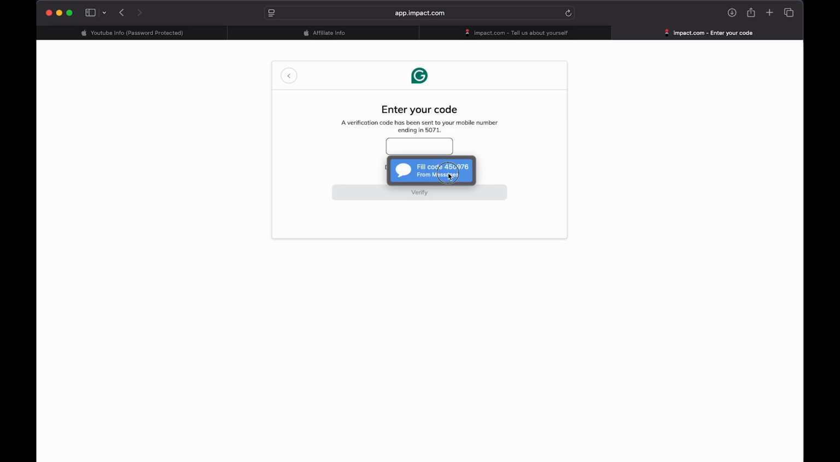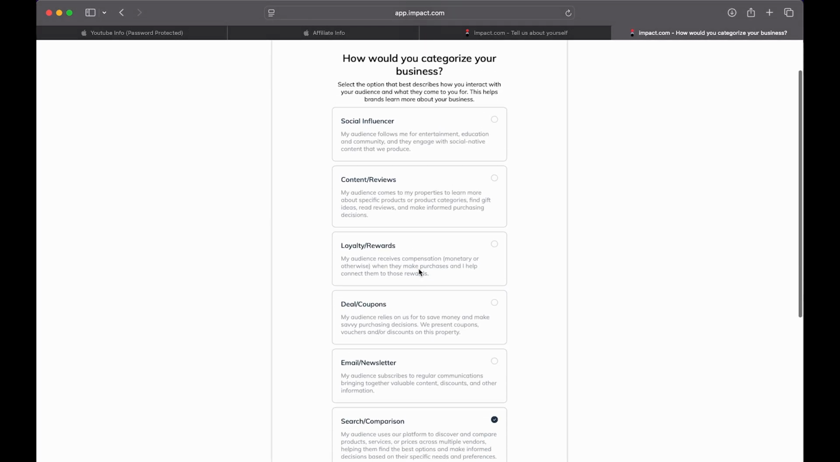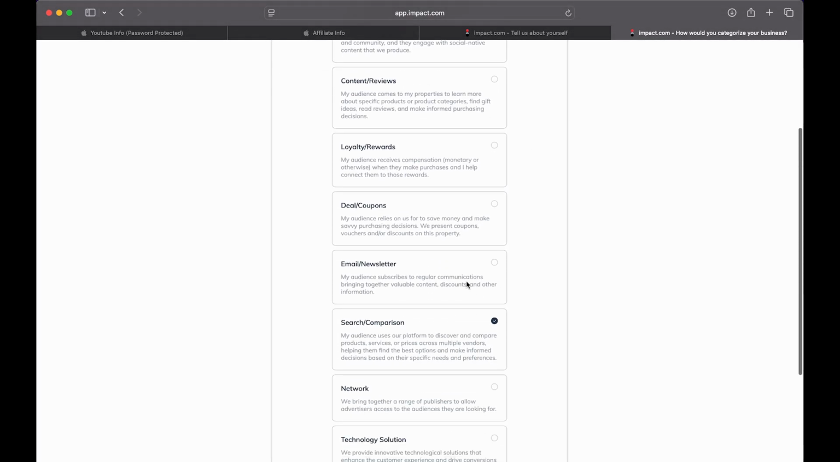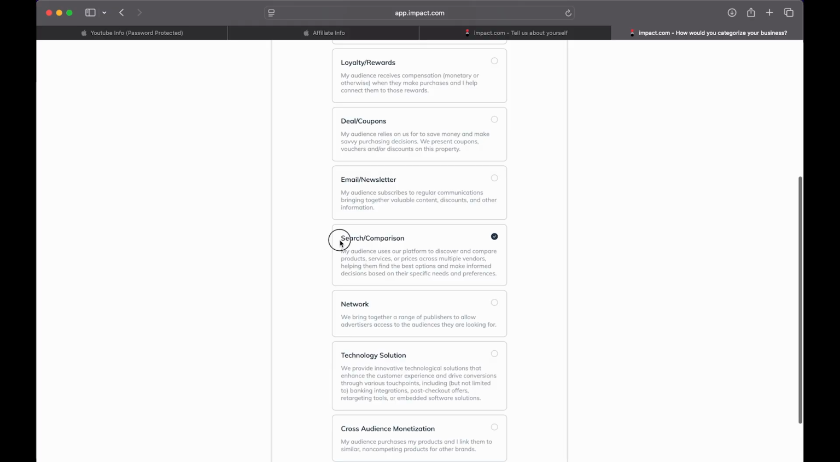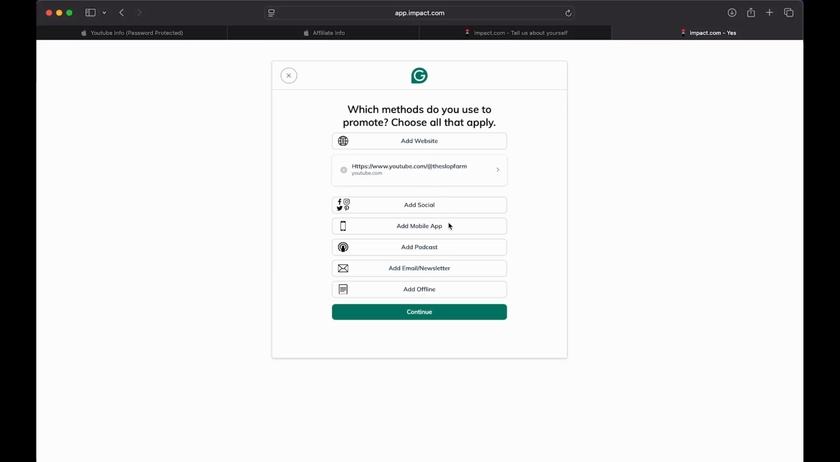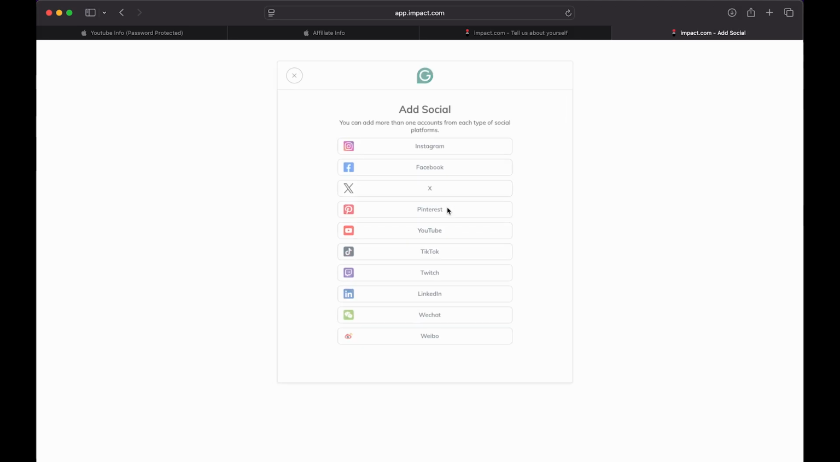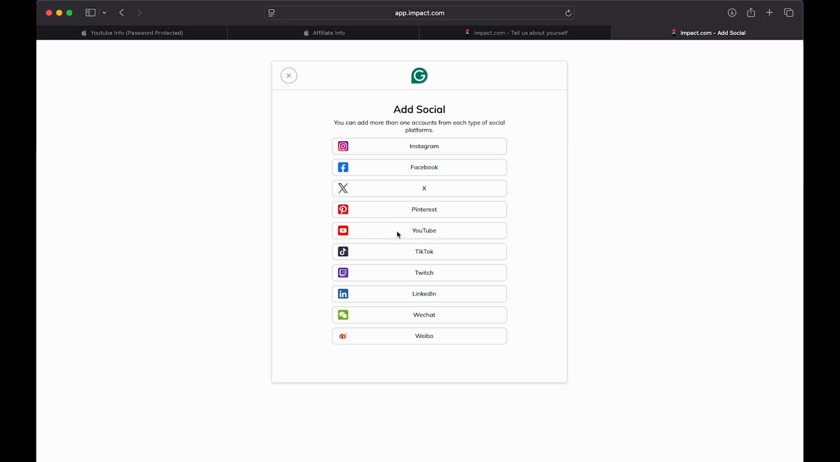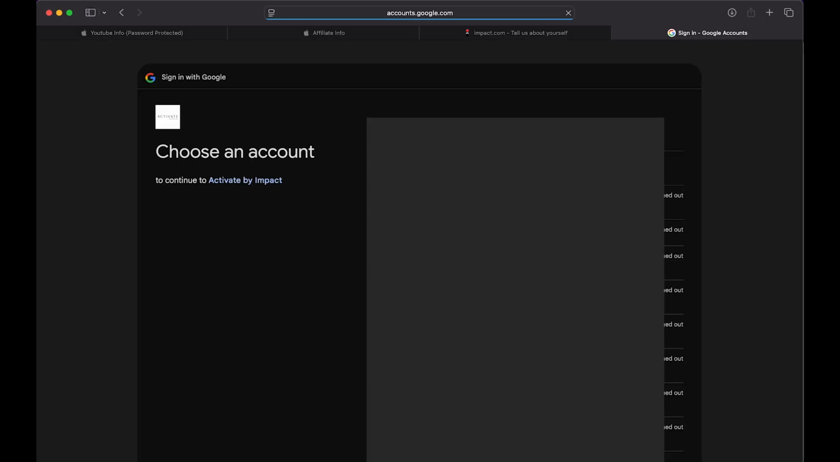You want to enter in the verification code from your phone, and you can select the reason that you want to promote them for. In this case, I'm promoting for search, so I'm just going to select that option, but you want to select the one that's closest to it. You can add any website or social sites just on this page like so. In this case, I'm going to click on add social, and since I'm promoting on YouTube, I'm going to click on YouTube, and you want to sign in to your account right here.